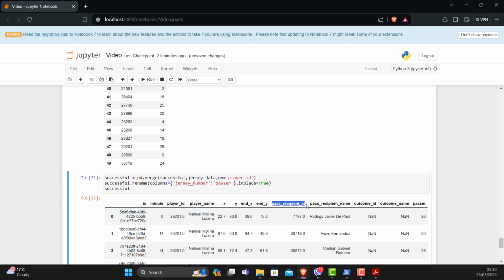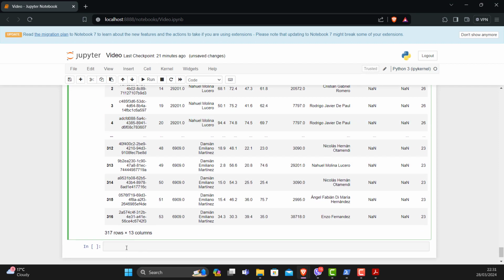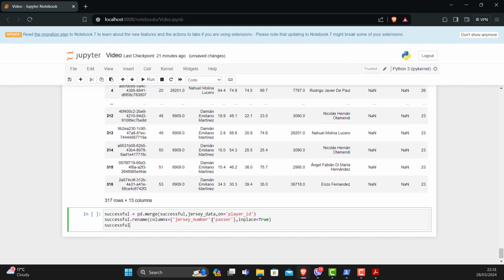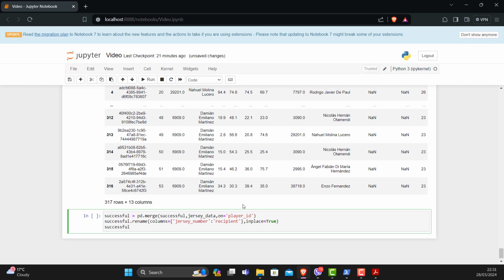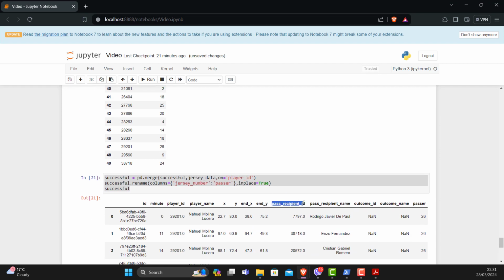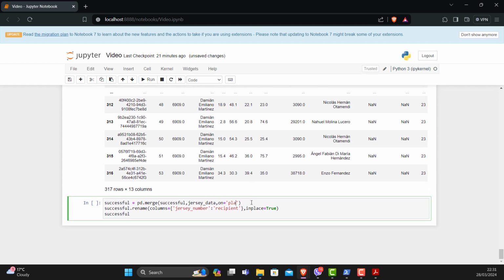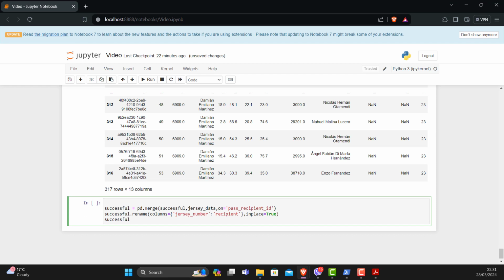Now we're going to have to do the same for the pass recipients. So instead of player ID, here we have the pass recipient ID. So it is the player ID, but with a different name. So I'm just going to copy this code. And now we have to add one line here because the name is pass recipient ID instead of player ID. So what I'm going to do is I'm going to rename the player ID column in the jersey data frame as pass recipient ID, and I'm going to merge those two data frames. Okay. So I'm just going to rename it as pass recipient ID. So I'll add the line here.